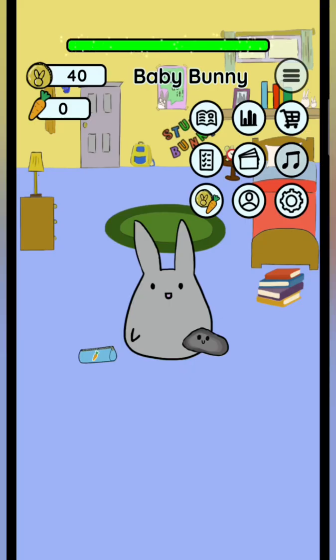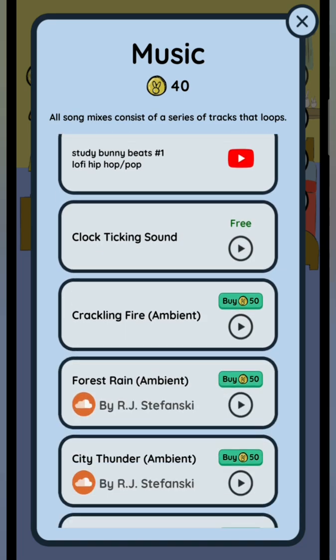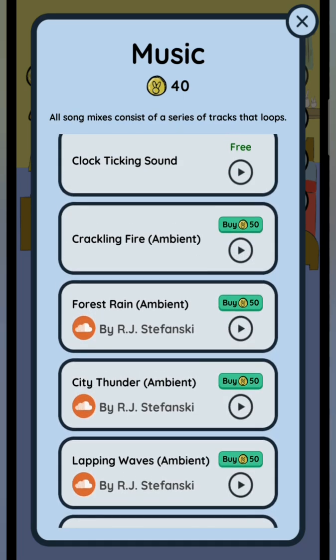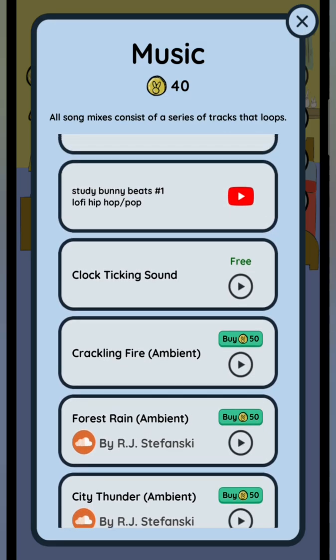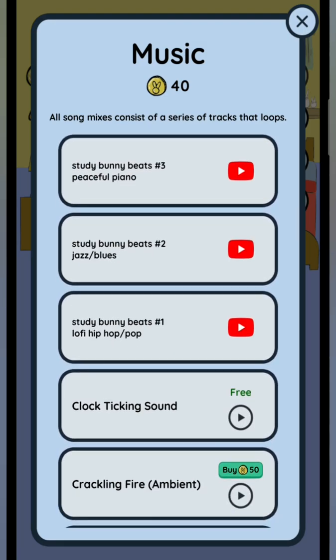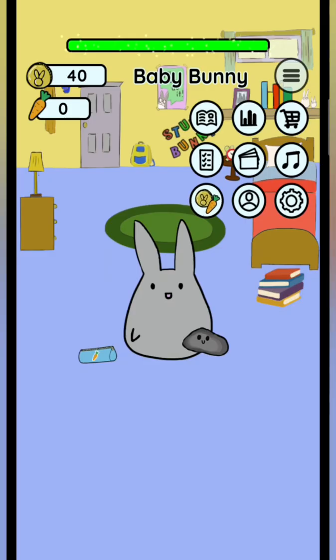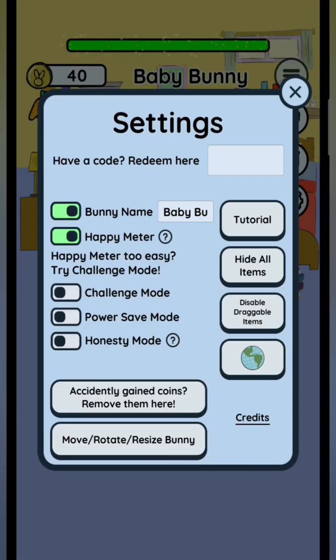And then next to it is music. This is where you can get some new music for your bunny and spend some coins to get some more music. And then here is where you can watch ads if you wanted to get more coins for your bunny. But these carrots are what you need to have because that way your bunny will be happy so that you can feed it. Then last of all is settings.